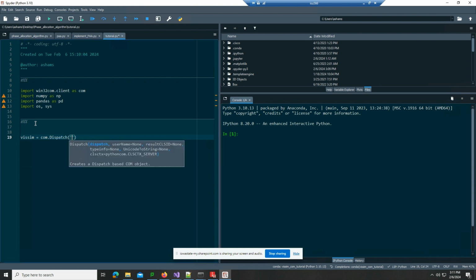And here we will write the Vissim version, and this number is actually the Vissim model version number. If you write 20, it will open Vissim version 20. If you have multiple instances of Vissim, this can be helpful. I'm just writing Vissim 22, and we can load the network now.